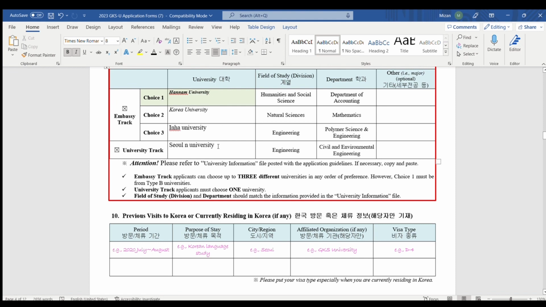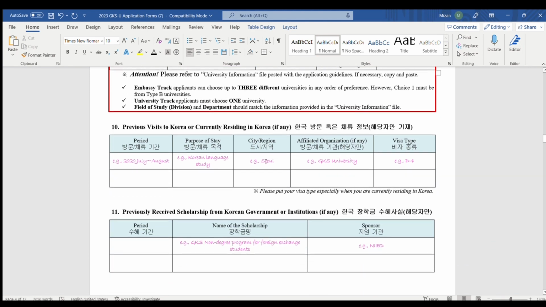And look at this, university track applicants must choose one university, and that could be from both tracks. There was something written here, right? I just removed it. So it could be from A, it could be from B, there is no restriction. So I meant Seoul National University. So I hope this makes sense, right?